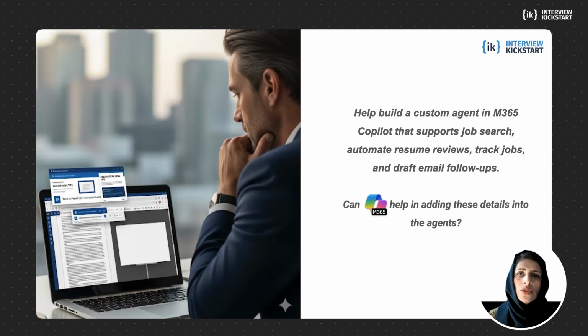So let's look into this scenario. You want to build a custom agent, a career assistant that supports your job search, automates your resume reviews, tracks job applications, and drafts any follow-ups you need. Think about all the pain points in your own job search or career development. We have all gone through those challenges.